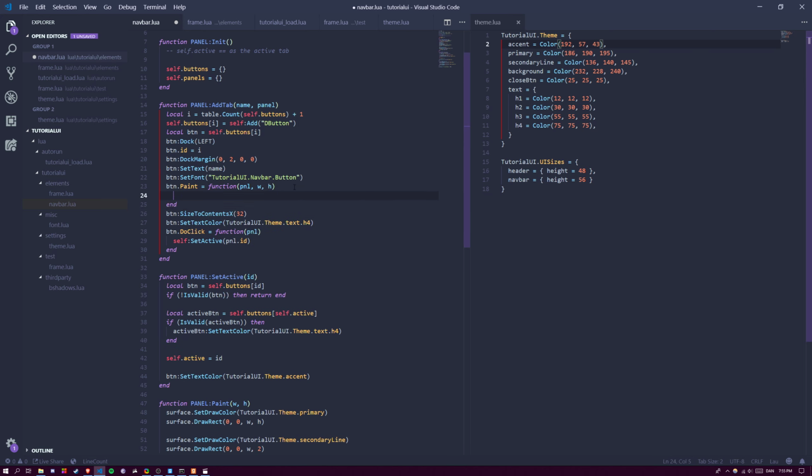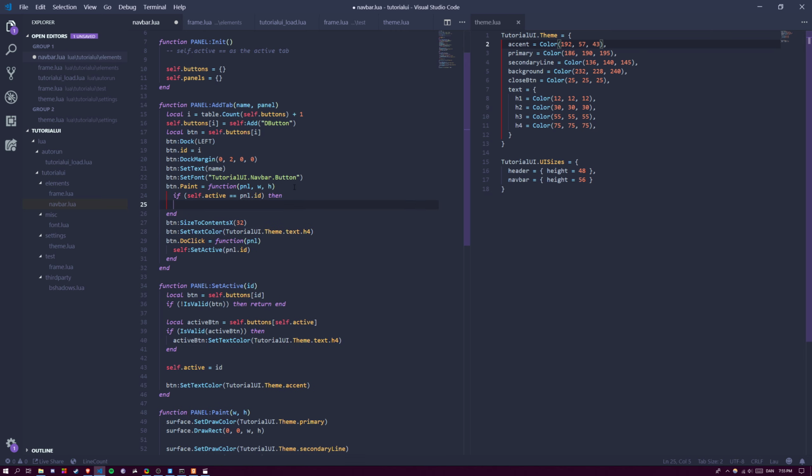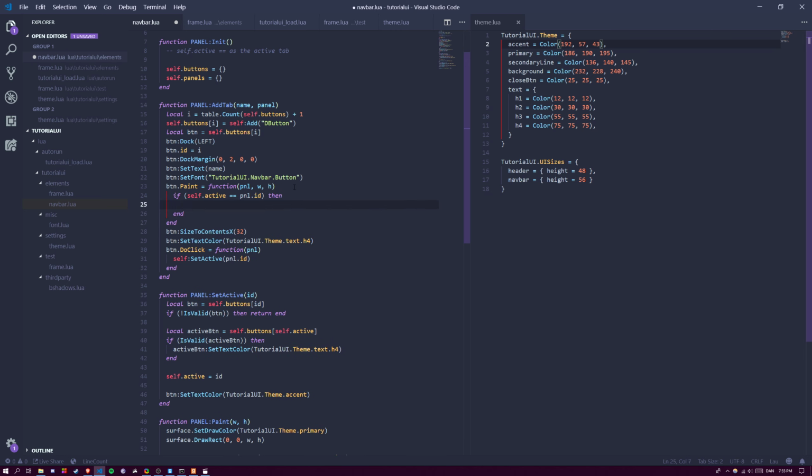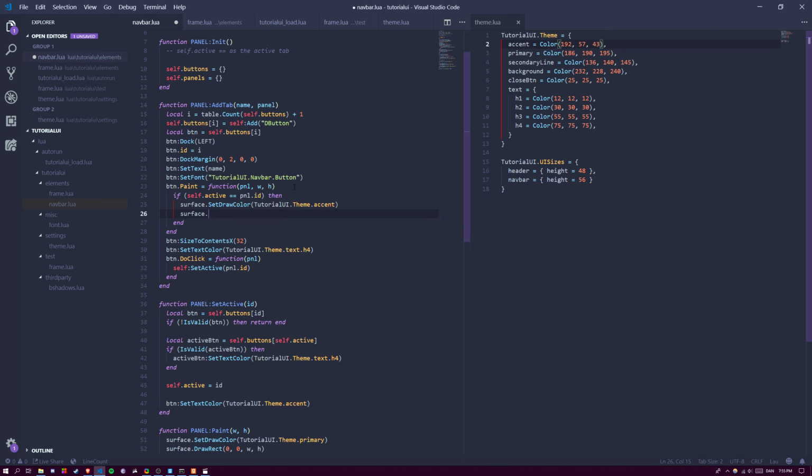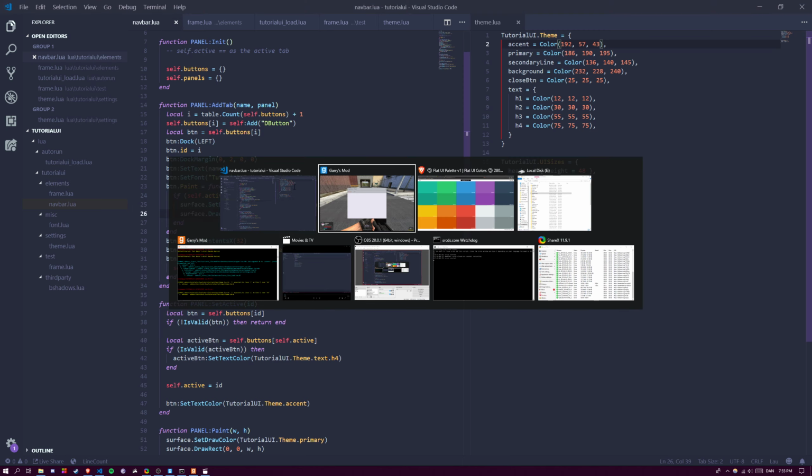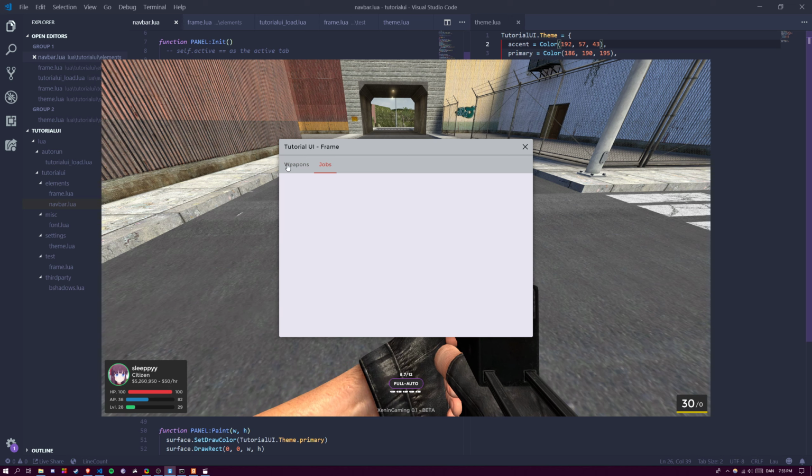Right. So, what we do is we check if the self-active equals panel.id, which basically means, is this panel the active panel we clicked on? What we do is we set the draw color of this to accent. Change the accent. Set the draw rect 0, h minus 2, with a 2. So what this will do is, now we have this.